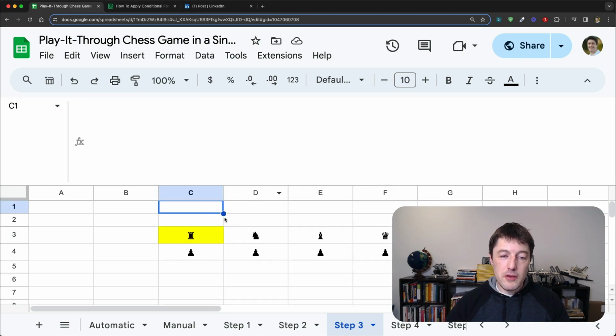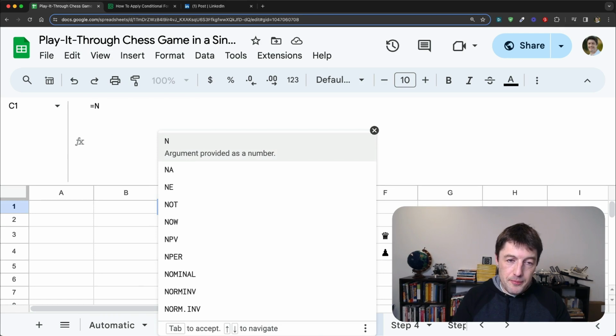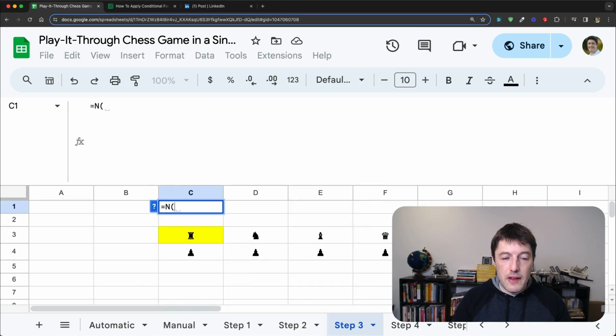So what I can do is use the formula N, the argument provided as a number. So what's the argument provided as a number with this? What is the number for start? It's just a 0. So I can leave comments like this: that's start, this would be move 1, and they're all going to be zeros.